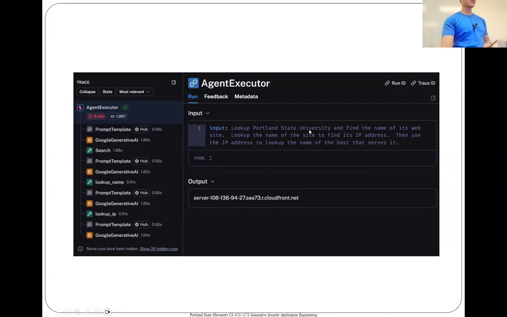It's like, look up Portland State University. This is like, I think in week 8 or week 9, one of your agents find the name of the website, look up its IP address, and then figure out what the name of the host that serves it. And this is where you can see that Portland State hosts their website on CloudFront with AWS. And you're like, oh, so it's chaining together a bunch of tools to figure out something about Portland State's website. And then you can trace execution.